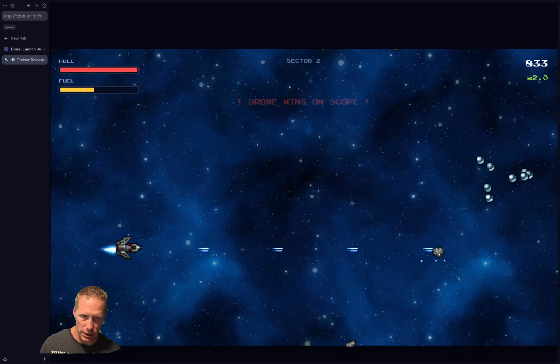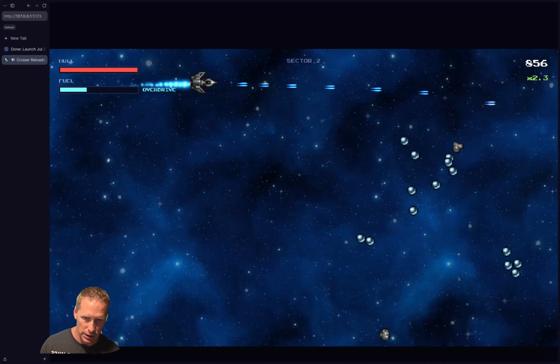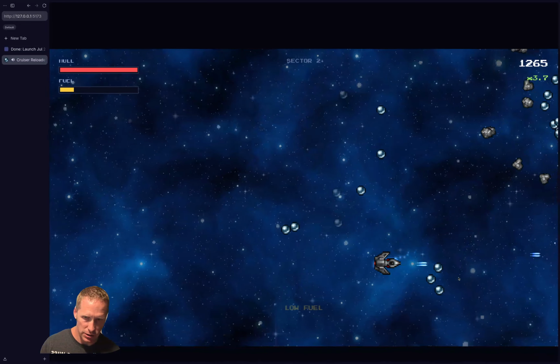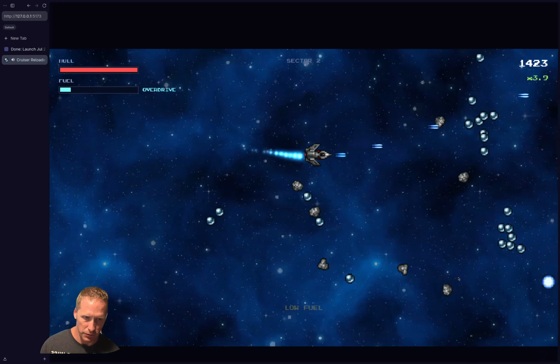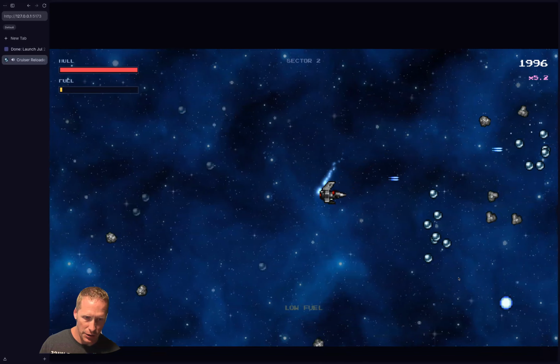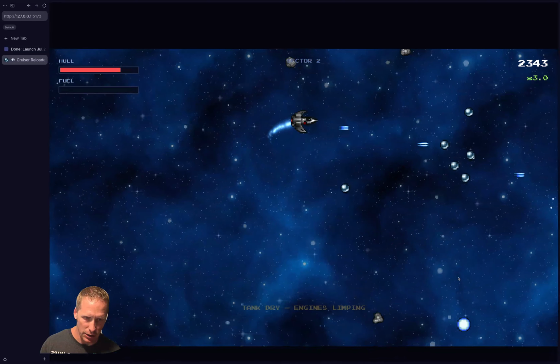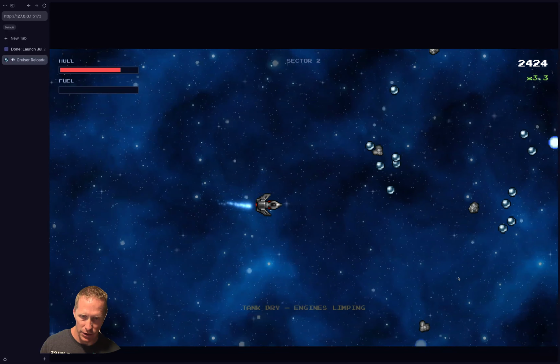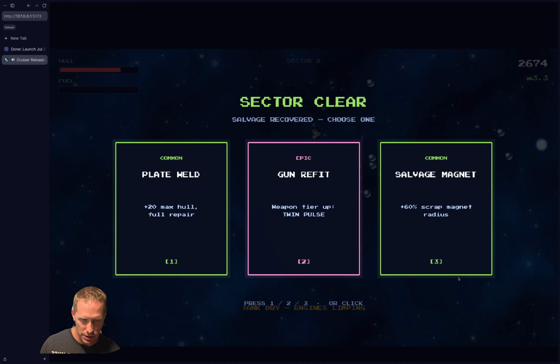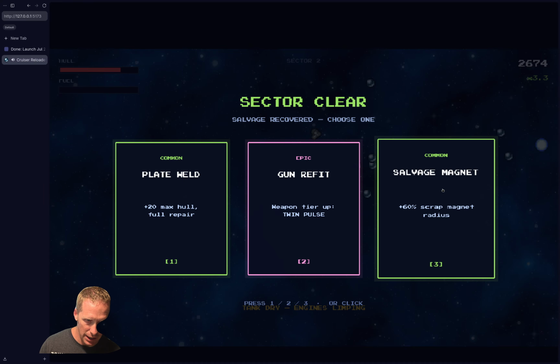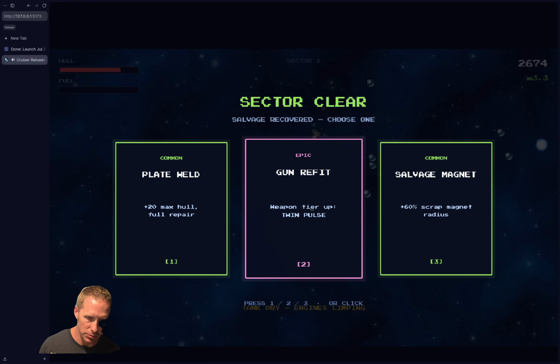Can I drone wing on score? Can I launch faster? Interesting. My fuel is going to run out super fast on this one. So the background looks really good. I like the little parallax effect that they have on there. I'm out. Gun refit. It didn't drop me out of the sky and totally kill me or anything.